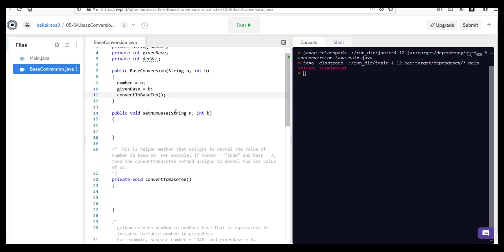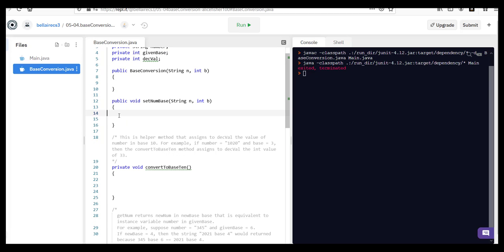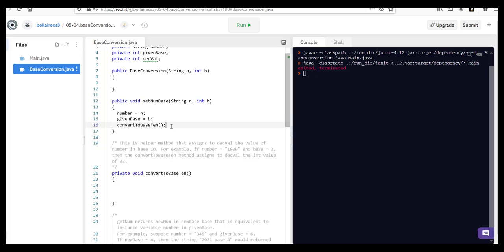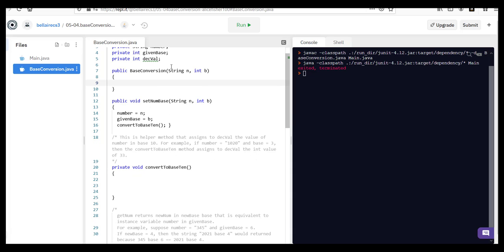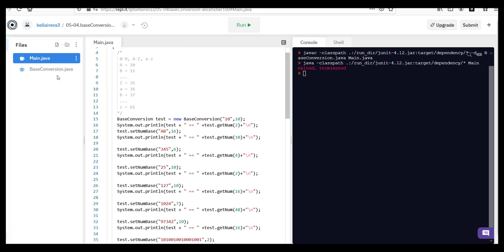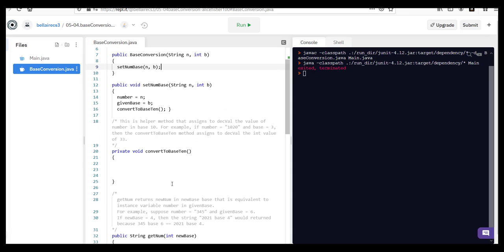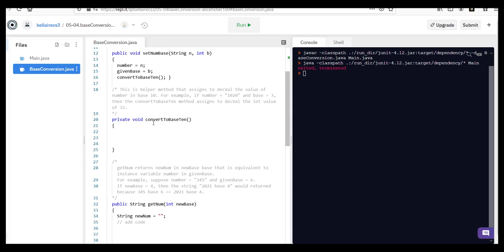So this will basically be the same code snippet as the constructor. So I'll just go ahead and copy and paste it down here, and therefore we can just call on set num base, with the parameters from the formal parameters here. Good. So now we're going to work on this helper method called convert to base 10.